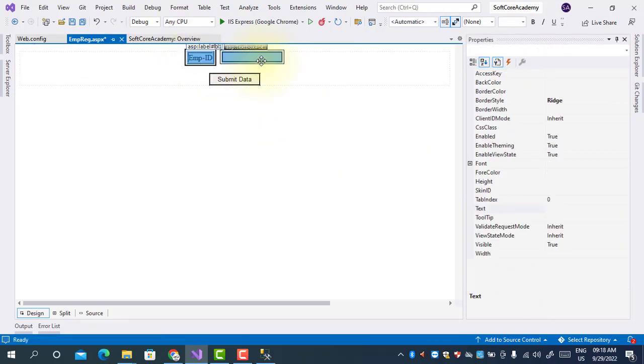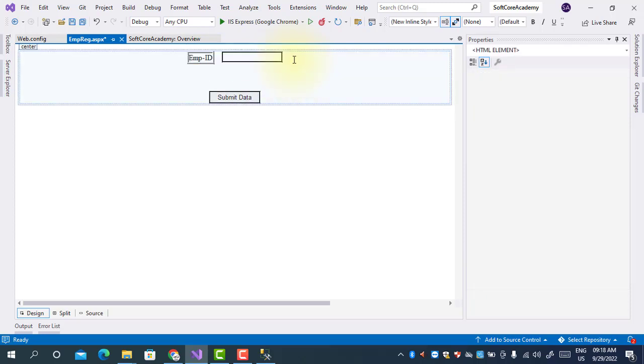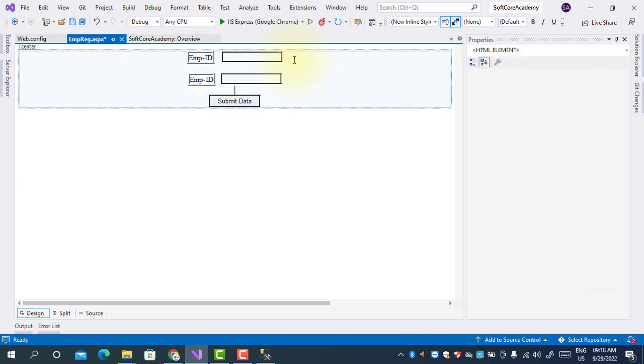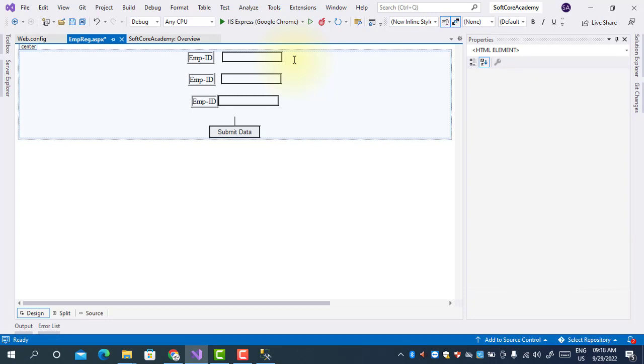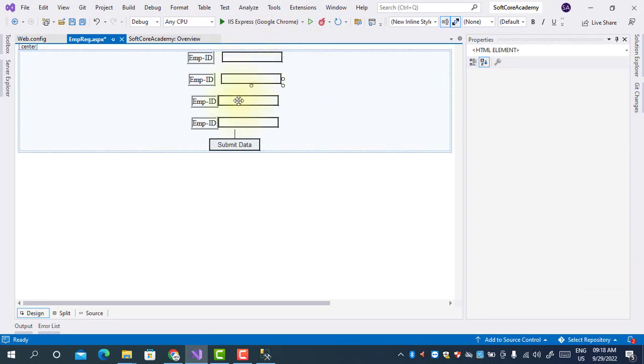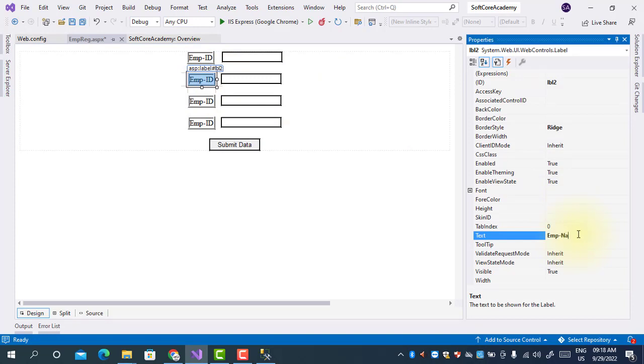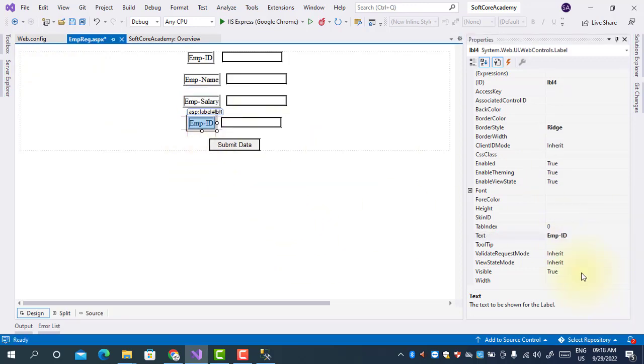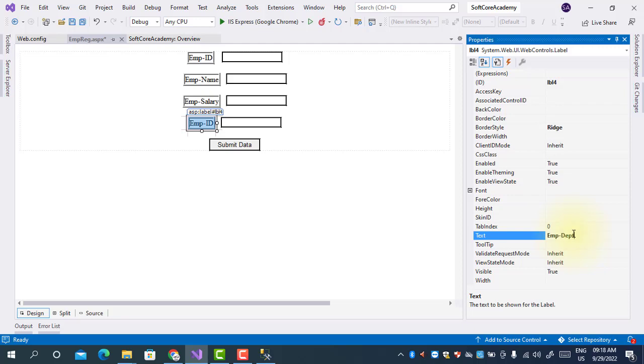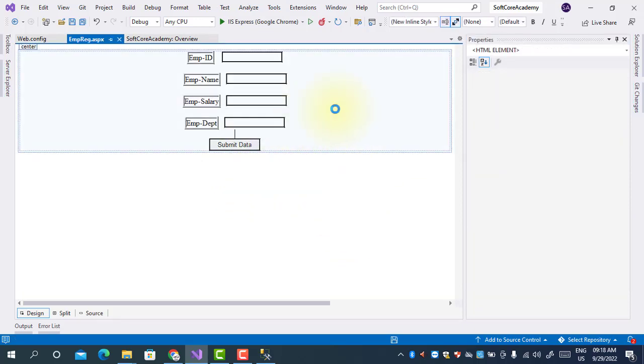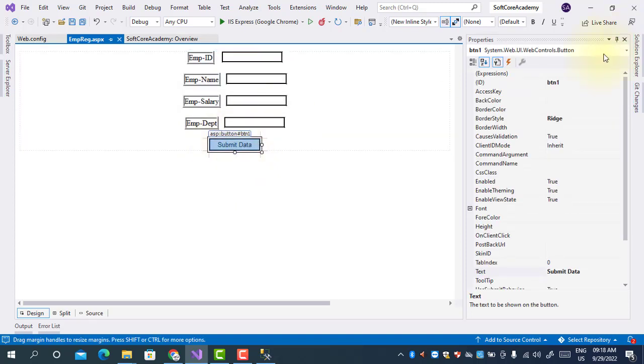Now in the same way, Control C, just mark with the multiple selection enabled using the control key. Just mark both the label and this text box, and then Control V. These are the 4 inputs that we want to insert in the database. Now change the text. Next we start with the name. In third, we will take salary of the employee, and then the department. This is my design, simple design. In this we are taking our employee ID, employee name, salary and department. Now we start with the C# code. Just double click on this button.